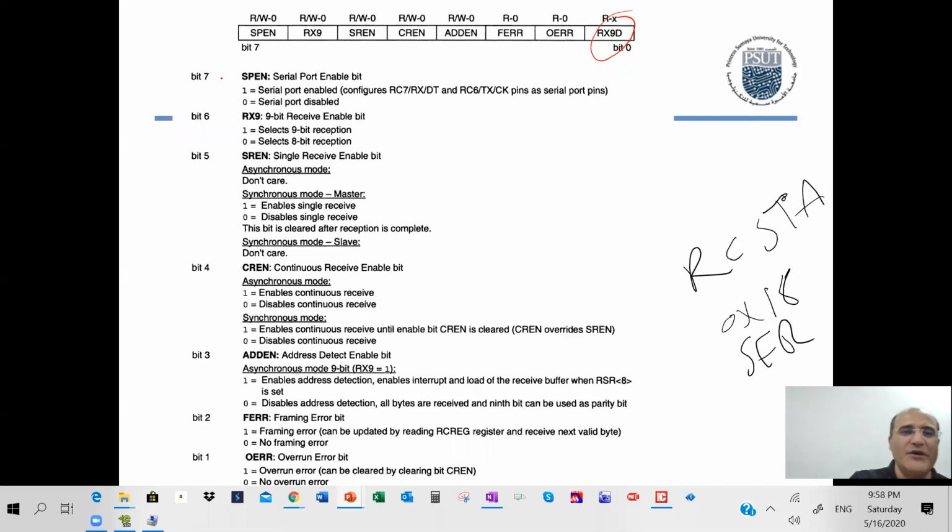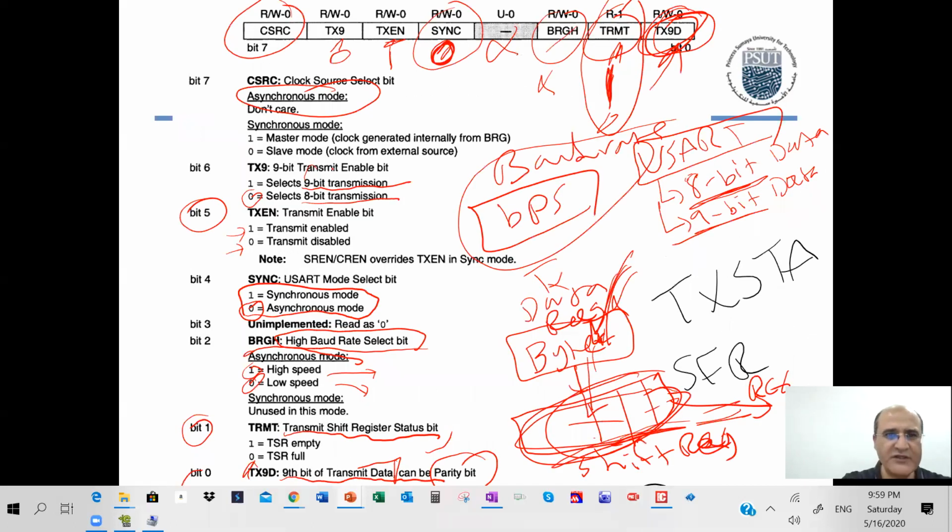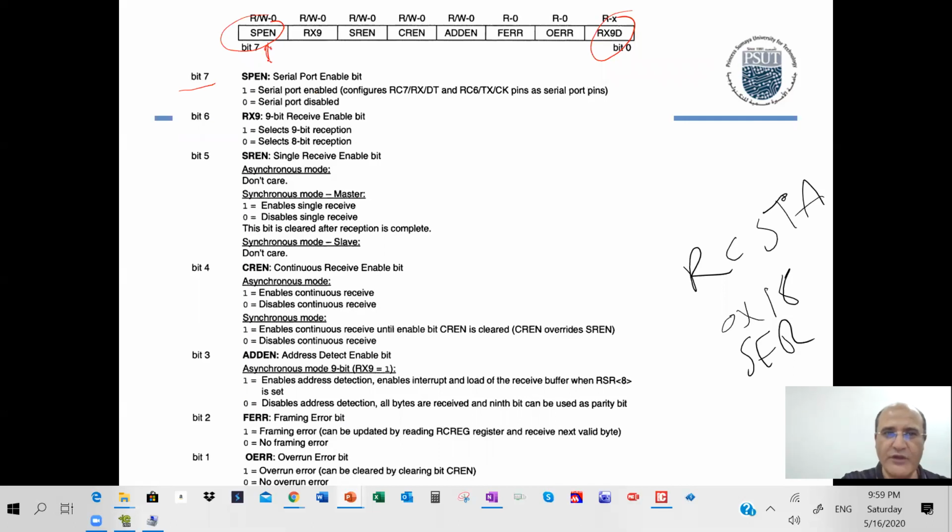Okay, let me start here. Bit 7, serial port enable bit. Serial port enabled. So the whole serial port, you enable it by writing a 1. What is the enable we saw over here? It is the transmit. So this will enable the receive alone. To enable the transmit, you need to do the other bit as well.